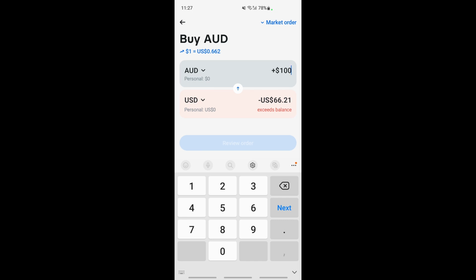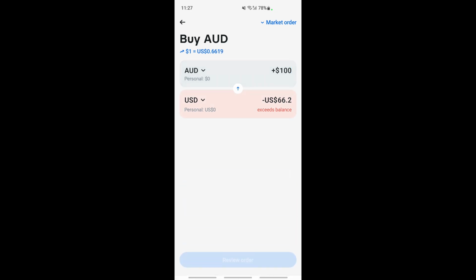All right, so once you're done, type in the amount. So if I put $100, then I'll get US dollars of $66. All right. So that's the exchange value. So what I'm going to do now is, once I'm done with it, all I have to do is hit on the review order and then complete this transaction.